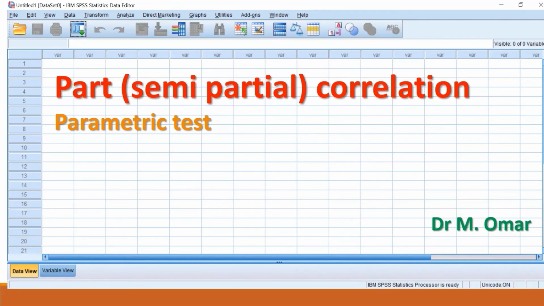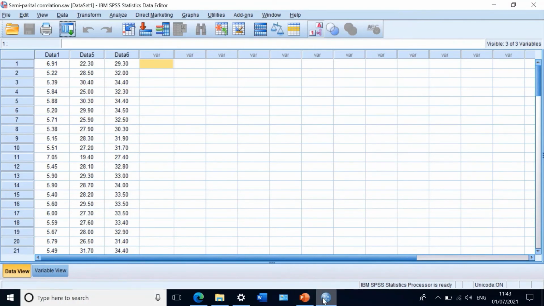So the way to do it in SPSS, here I have data, three different variables labeled as data 1, data 5, and data 6. And I want to do a semi-partial correlation between data number 1 and data number 5. And at the same time, I want to hold the effect of data number 6 constant on one of the variables, in this case on variable 6.